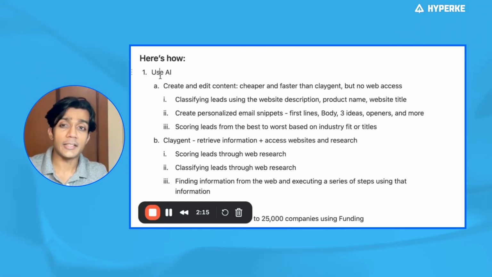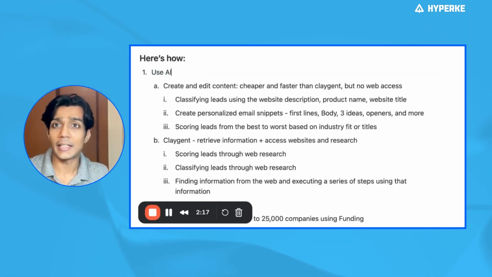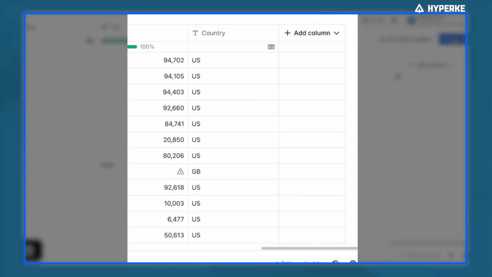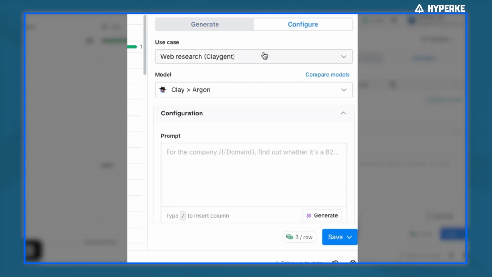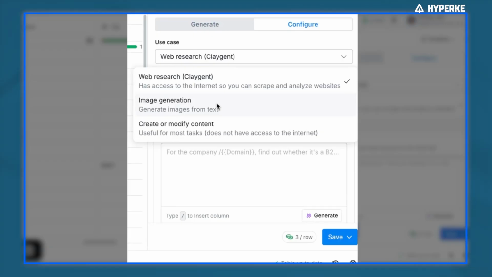The first use case, and the most common one, is the AI use case. Whenever you go to actions, you choose this use AI option. Now, there are 3 AI tools: image generation, web research, and create or modify content. I'm not going to work with image generation here because for the cold email use case it's not as important. You can use it for LinkedIn messages or outreach on other platforms, but we're going to focus on web research and creating and modifying content.